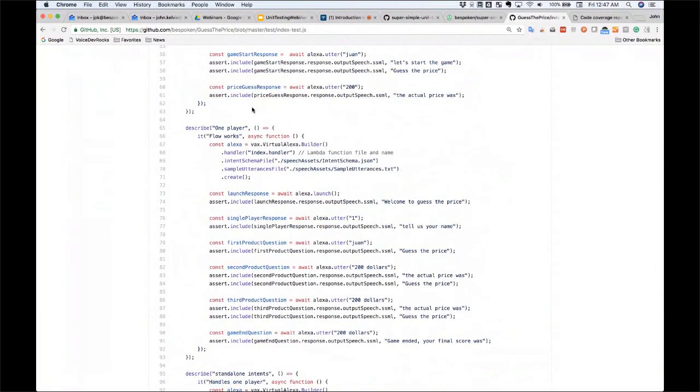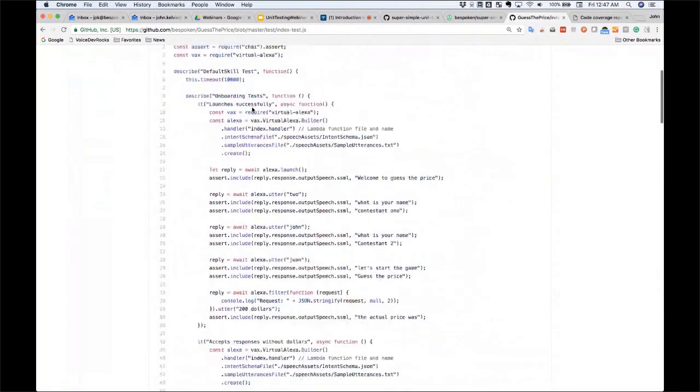It's really a nice one in terms of the completeness of the coverage. And I would also just mention that this takes advantage of the async await. And so we don't have to use that promise structure, and it just makes things a little more readable. So rather than saying alexa.launch then with the promise, instead we're saying await on it.